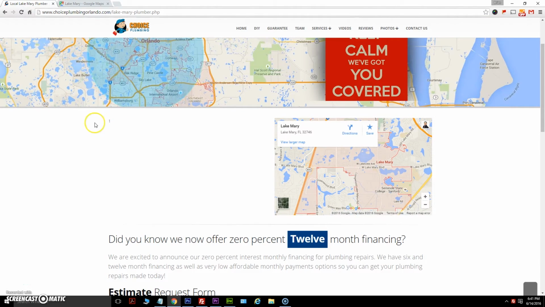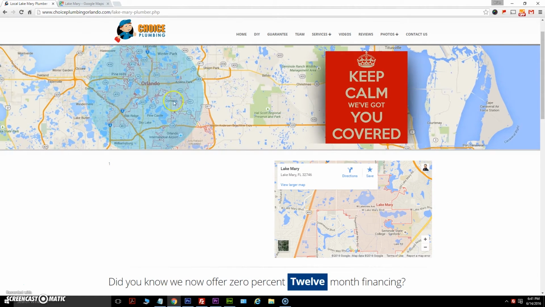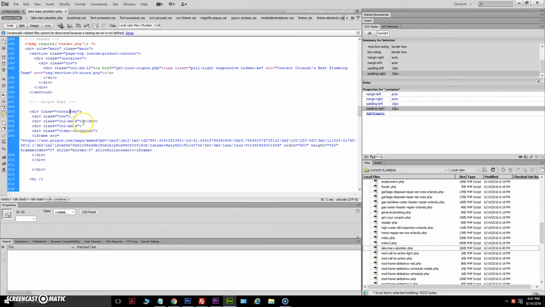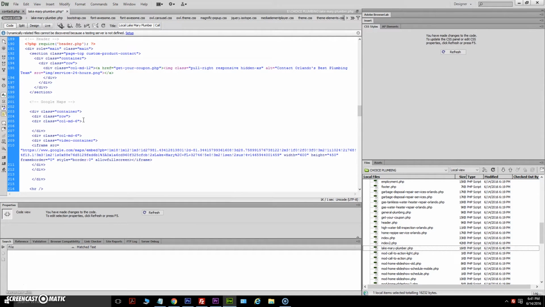So what we want to do now, where this 1 is actually at, is our SEO text for the Lake Mary area. So that's simply done by going to where we have our number 1. Let's hit enter, enter, go up so we have a nice clean area to code in. Let's do an H1 tag. Let's type in local plumber.